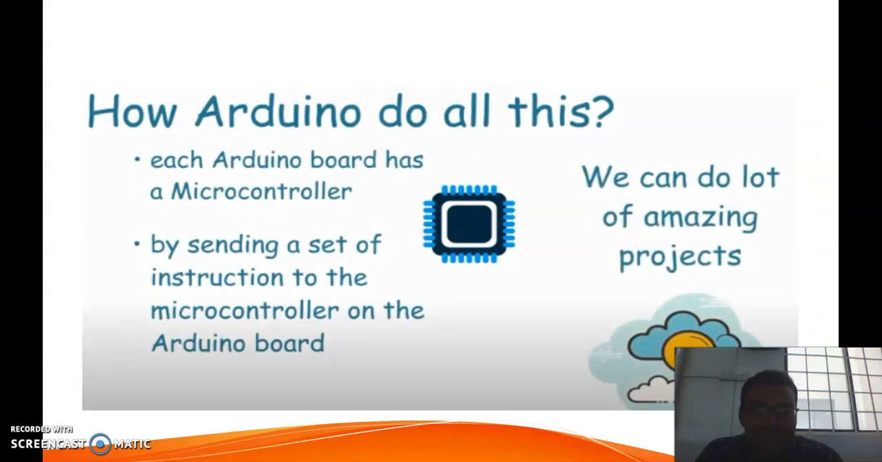Next, we are going to discuss how Arduino does all this. Each Arduino board has a microcontroller. By sending a set of instructions to the microcontroller on the Arduino board, we can do different types of amazing projects.